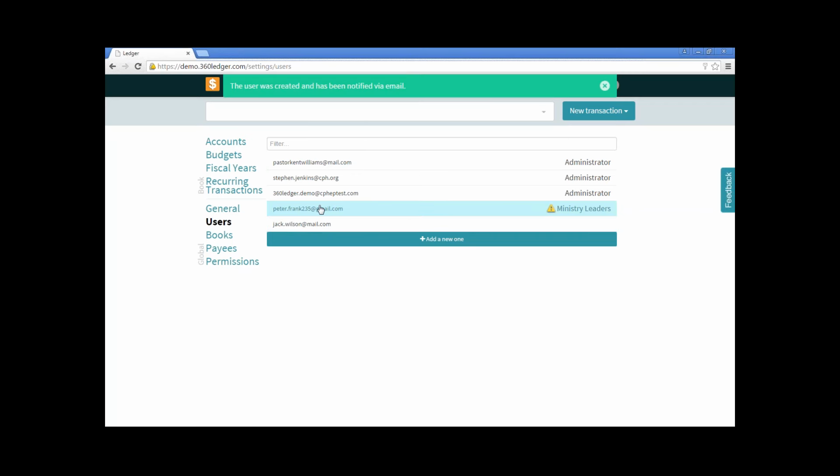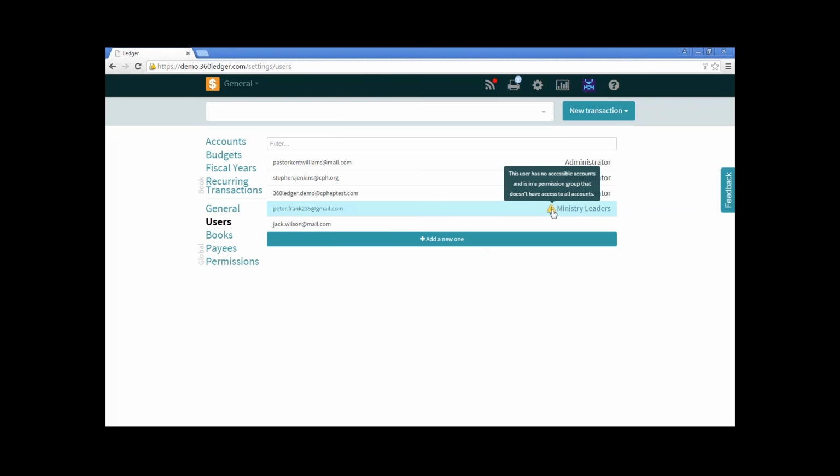And once we click Submit, you'll notice up here in the top in our little banner, it'll say the user was created and has been notified via email. So an email will be sent to this person. When that person receives the email, they will click on the link. Clicking on the link will take them to 360 Ledger where they can create their login information and log into the software.